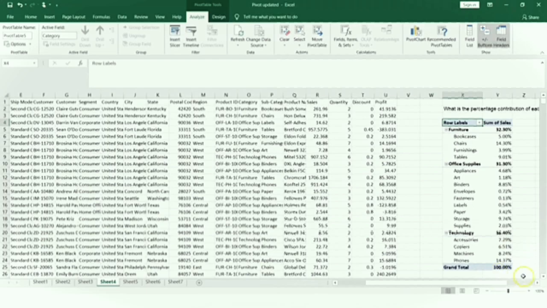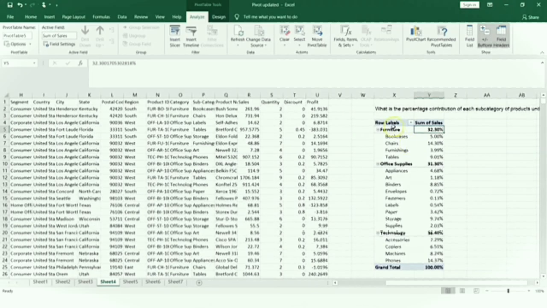Once you have closed this, you see already the data is in percentage. So now we have our data with subcategories, but we also want the data to be sorted, might be in a descending order, which tells which subcategory is contributing more than others. We can select how many subcategories we are interested in.